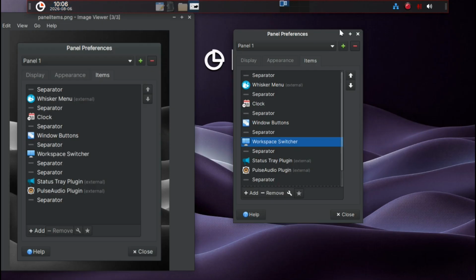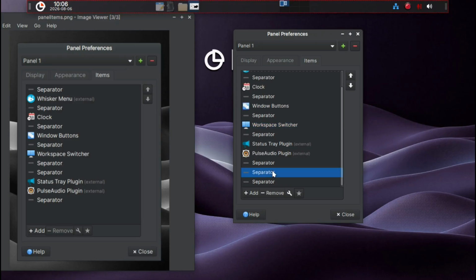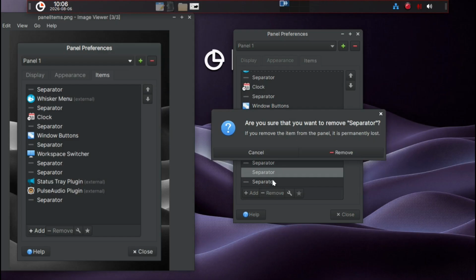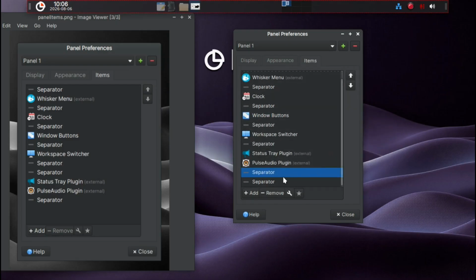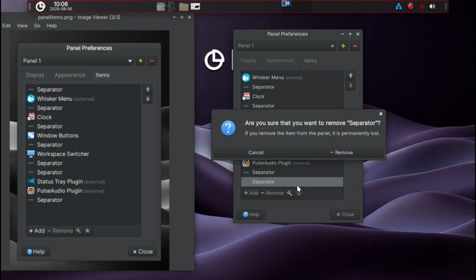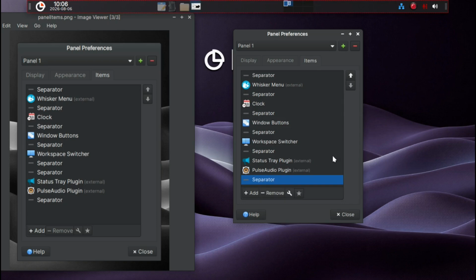And I can see that I don't need this much space after the volume. So we'll go to after audio plugin. We can just simply remove one, and remove one more, and then so we're getting very close to what I prefer. And then next we'll go to the clock.